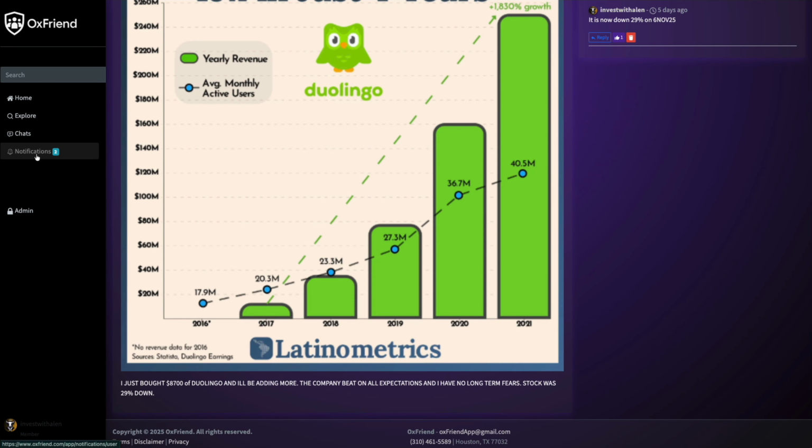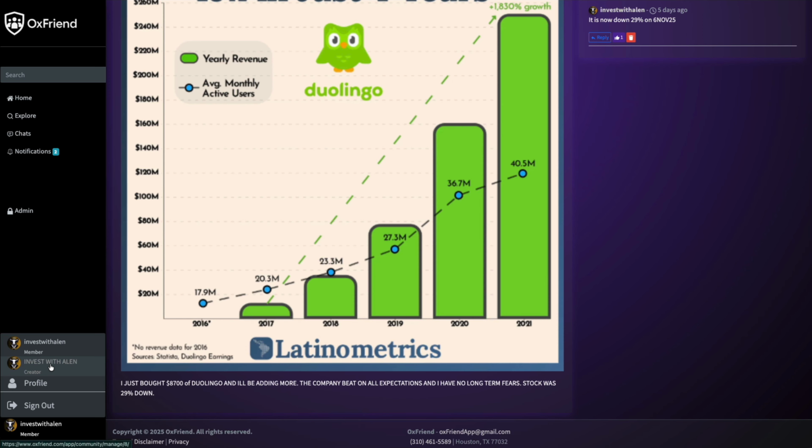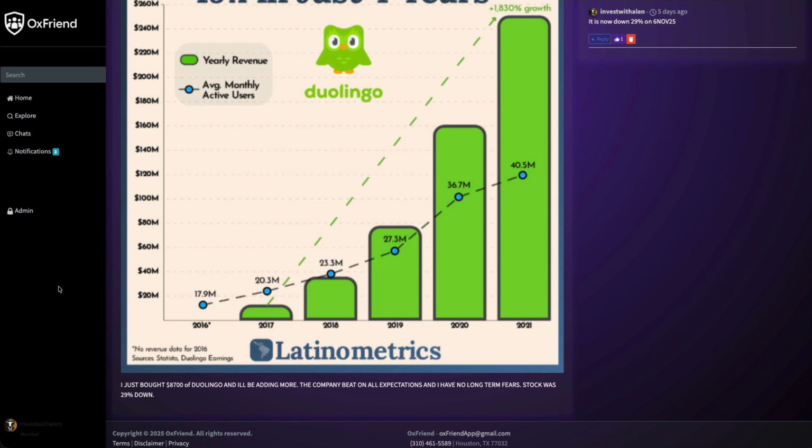And again, you can take a look over here. There's a notifications tab again in your members tab. And again, if we go back to the creator tab, you can sign out over here. You can check out your profile, and you can update anything you would like.